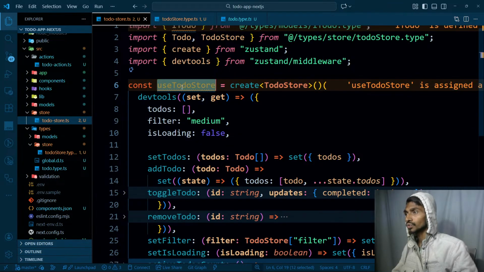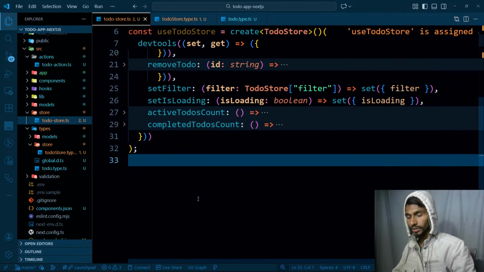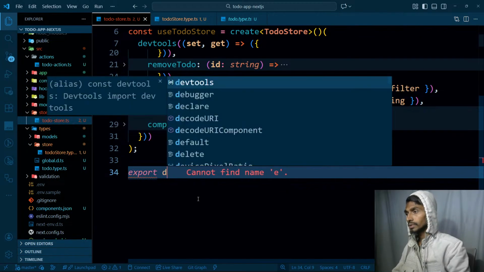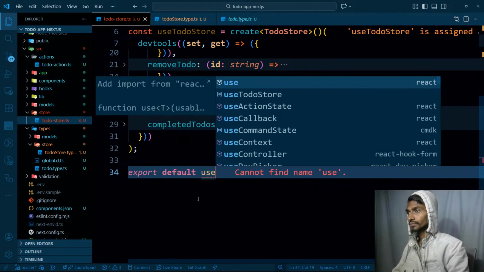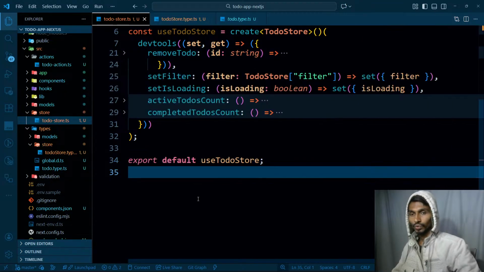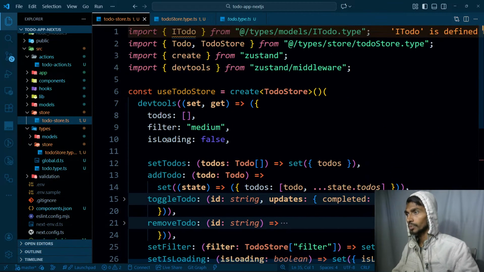Alrighty, I've created this useTodoStore, and I will be exporting this store from here. So export default useTodoStore. This is the store that I'm exporting from here. Ultimately, I have created my store.